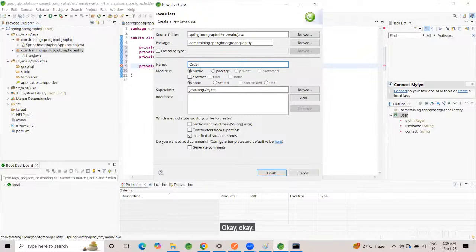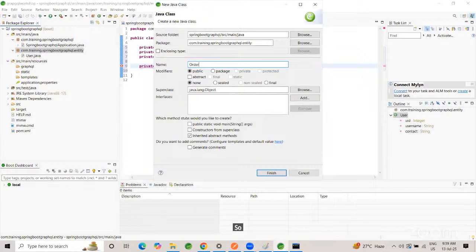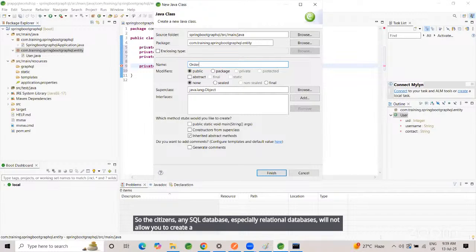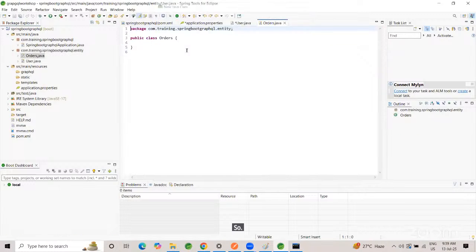Okay. The people who attended my previous batch know that. This is a trick. Basically, order is a keyword in your SQL query: order by ascending, order by descending. So that's the reason any SQL database, especially relational databases, will not allow you to create a table with the name order. So I will keep this as orders, and that's when orders will be accepted. So I will take my orders.